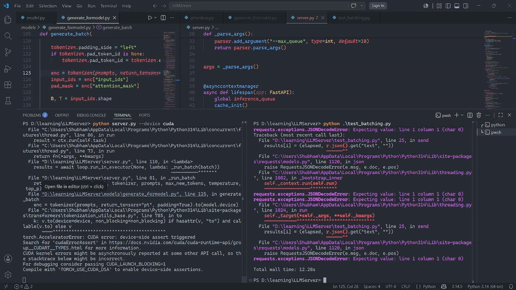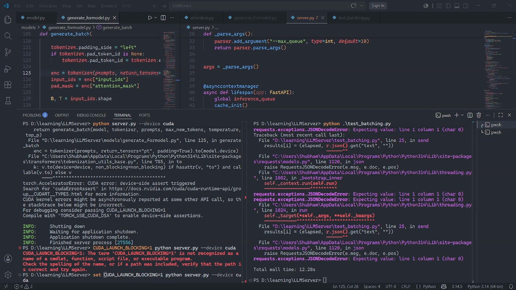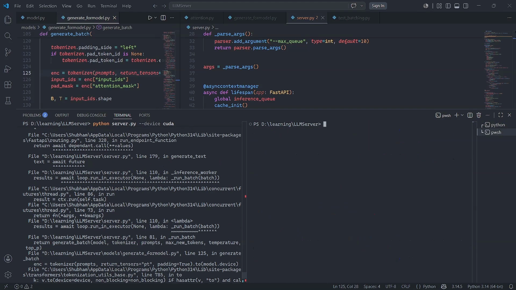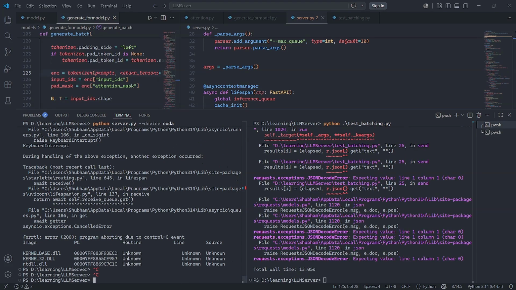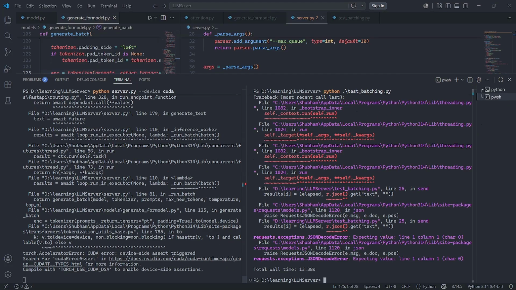Time to see if all this work actually paid off. Let's fire 5 requests simultaneously using a test script and watch them batch together on the GPU. The server drains the queue and runs one forward pass with a batch size of 5.